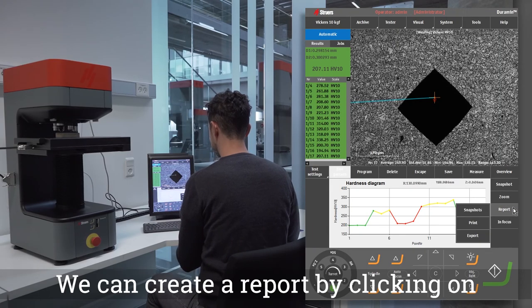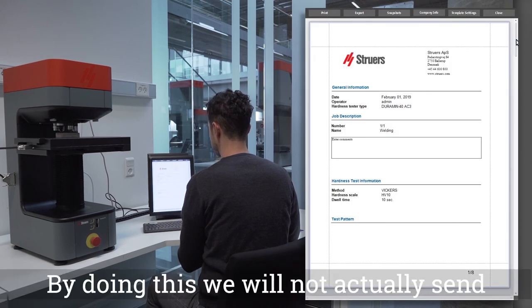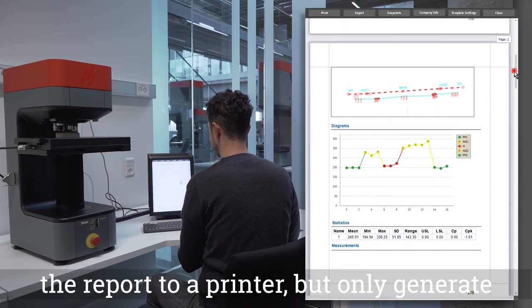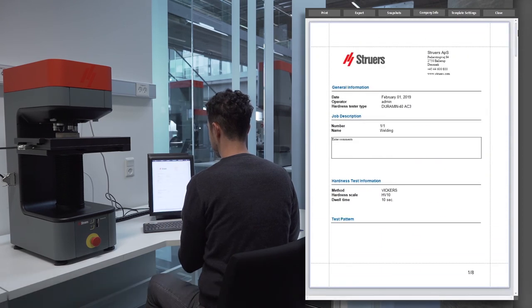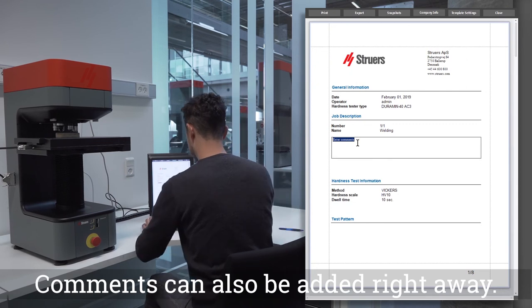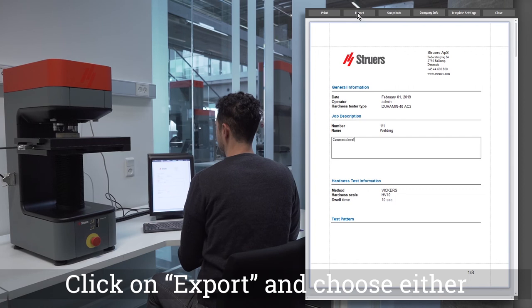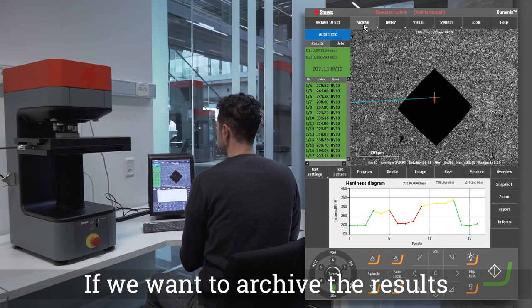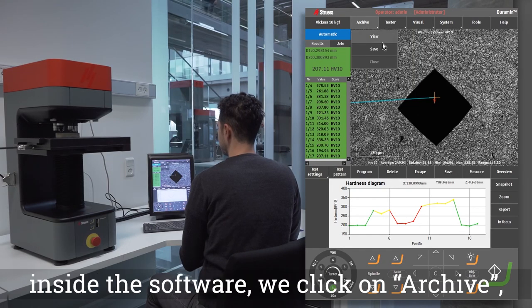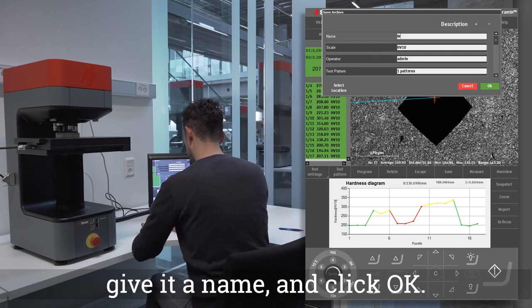We can create a report by clicking on Report and Print. By doing this, we will not actually send the report to a printer, but only generate a report with results from the test. Comments can also be added right away. Click on Export and choose either PDF or Excel and click OK. If we want to archive the results inside the software, we click on Archive, give it a name and click OK.